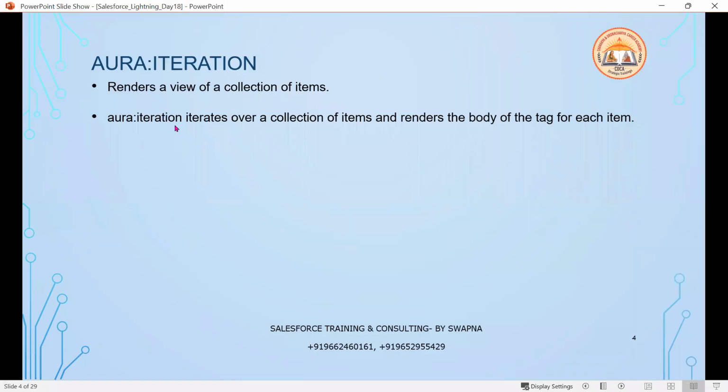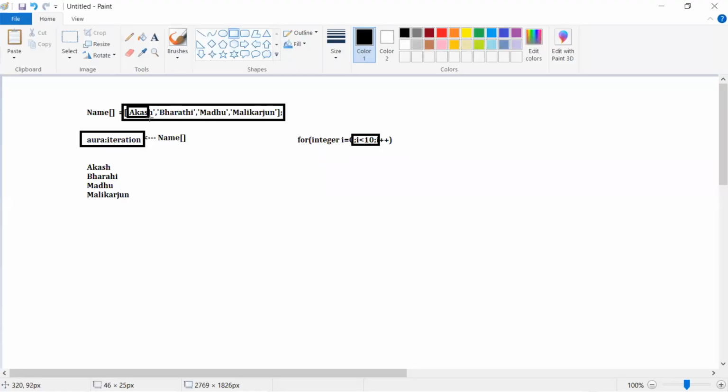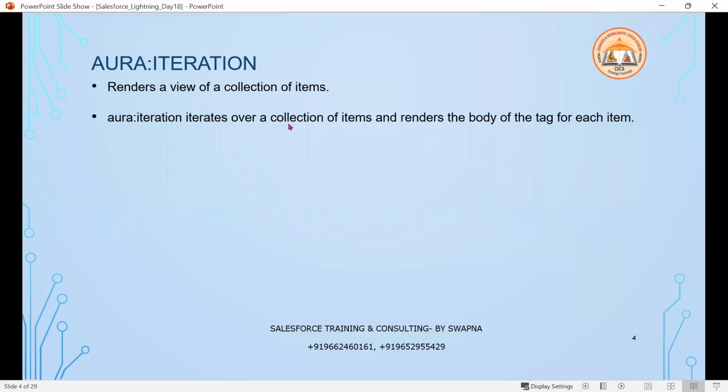So Aura iteration iterates over the collection of items. A collection of items is nothing but each one of them: Akash, Bharati, Madhu, Mallikarjun, whatever the items are. It is going to go through each one of them and render the body of the tag for each item. That means first print the first one, then go back to the next one.